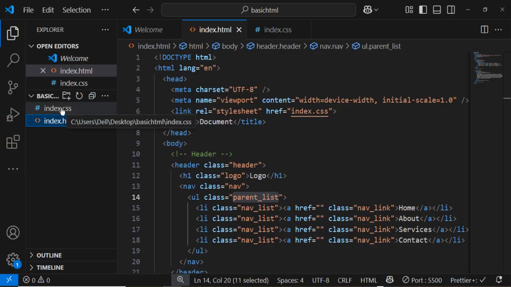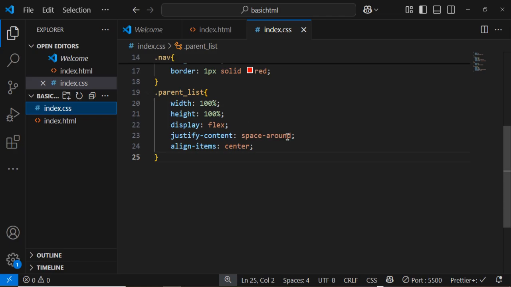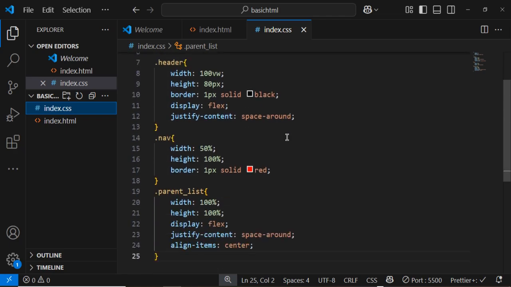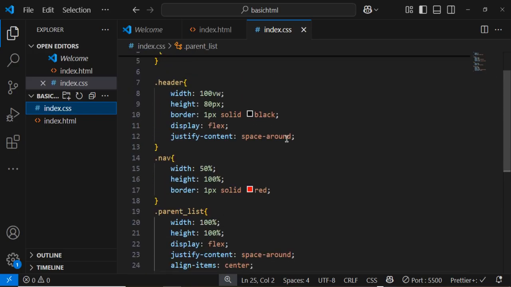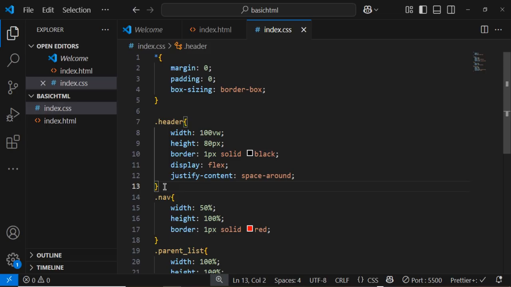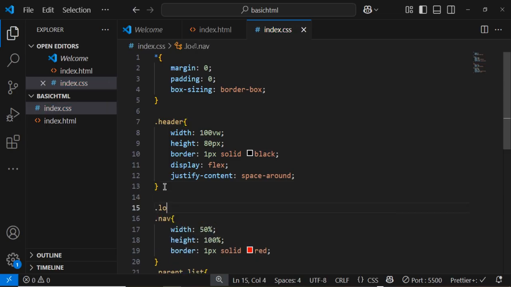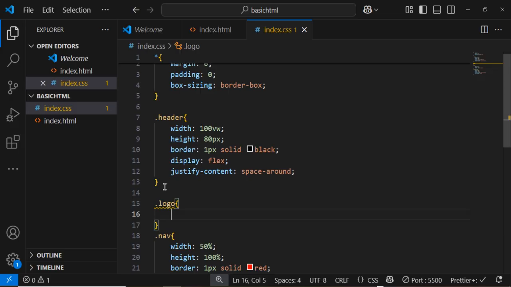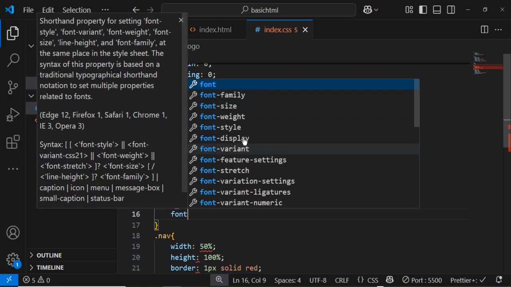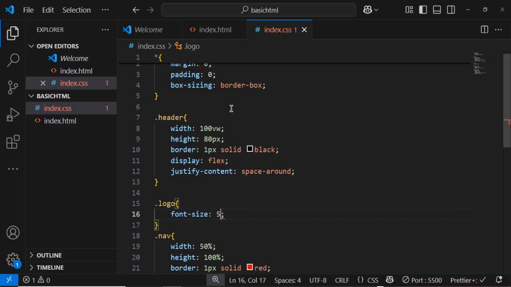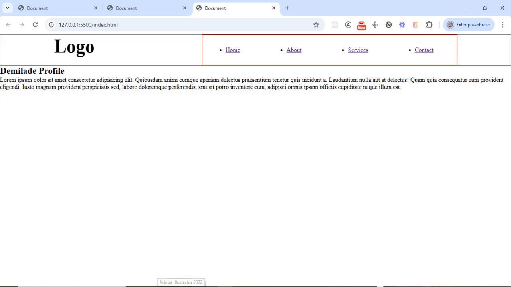Okay, we can work on the title. Okay, anymore, let's work on the logo. Let's work on the logo. So let me bring dot logo somewhere here, because dot logo. So let's make it font size. Font size, let it be 50 pixel. Just saying. Let's check it out. I think it's better now. Okay, I think it's big.